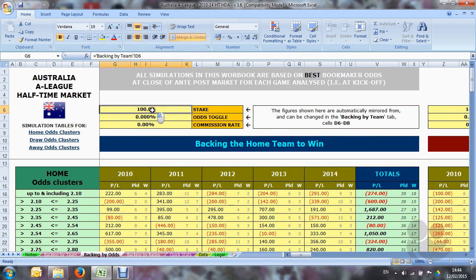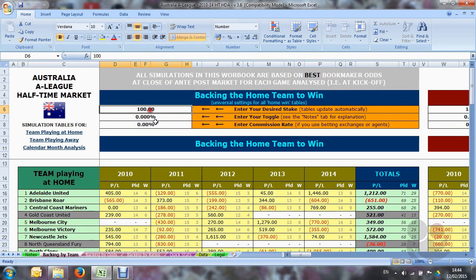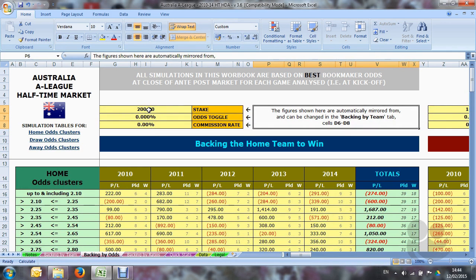You can see here the three toggles are replicated, but these are fixed and you cannot amend these figures. As you can see by the legend here, these figures will automatically change when you change the figures in the backing by team tab. So let's just demonstrate that by changing the stake in the backing by team tab to 200 and going into the backing by odds. It's automatically updated it here.